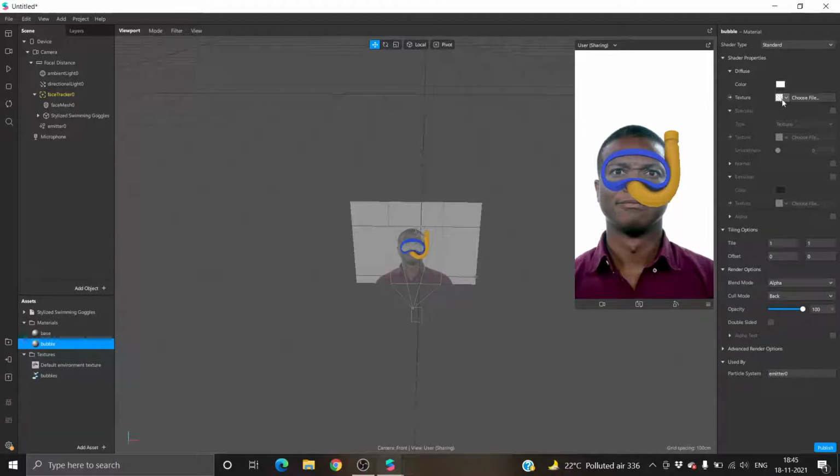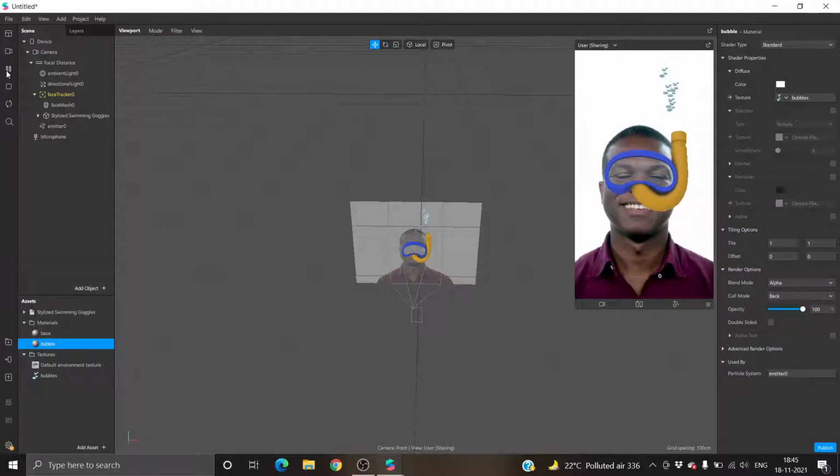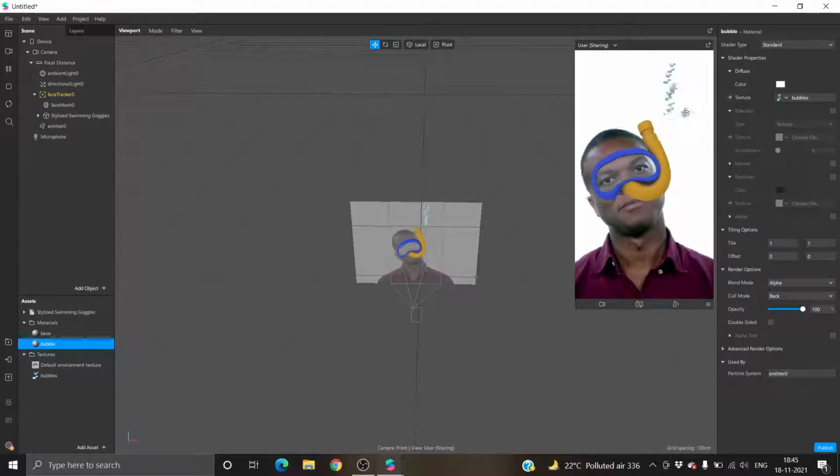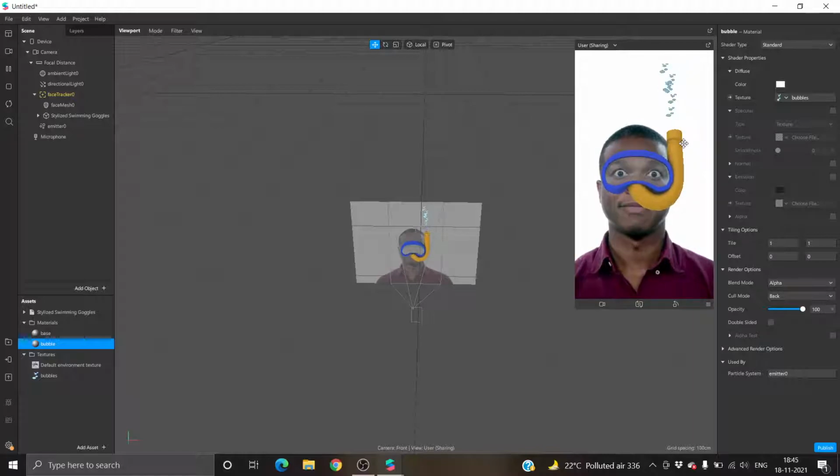So in this bubble material, I'll click on this texture and I'll add bubbles. So now if I play it, I can see bubbles. But when this person starts moving, I can see that the bubbles are not moving with this person. We'll adjust the size later, but let's just first fix the bubbles along with this yellow thing.